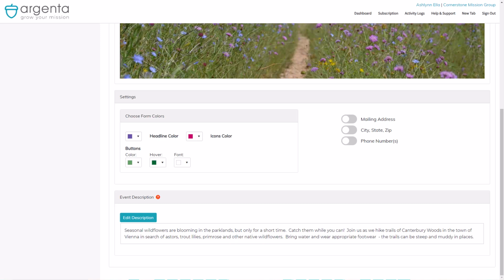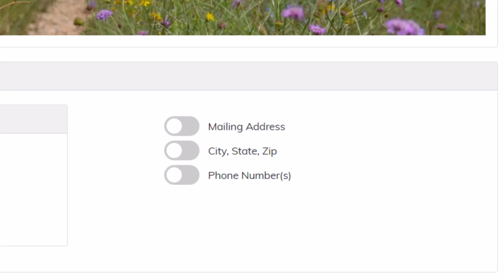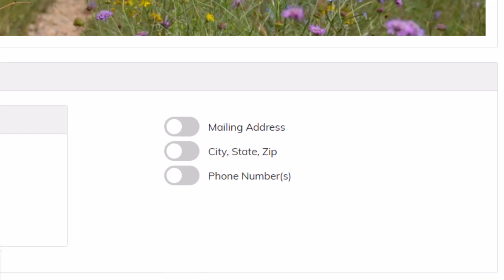Now we'll take a quick look at the optional form fields. Right now, there are 3 field choices you can make. That could be more in the future because Argenta is constantly upgrading their system to make it better and better. So you can require your guests to enter their mailing address. Now, notice the city, state, and zip code are separate here. That's because you may not need a home address, but you would like to know the geographic location of your guest. This is handy for that.